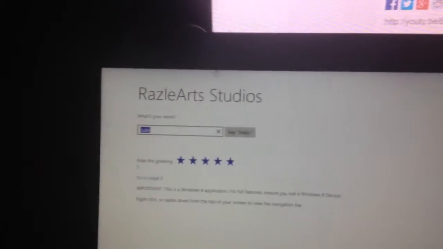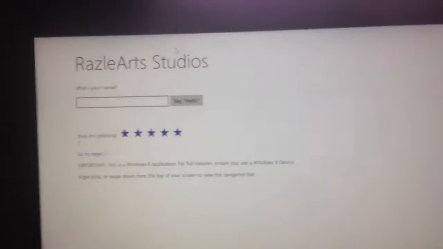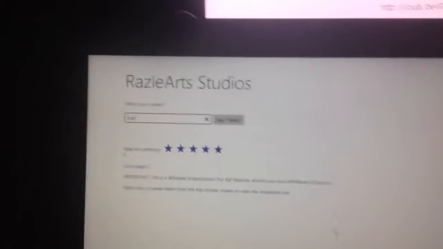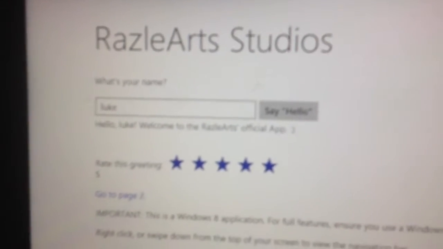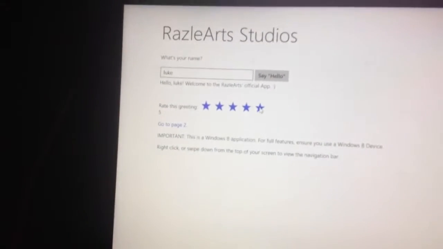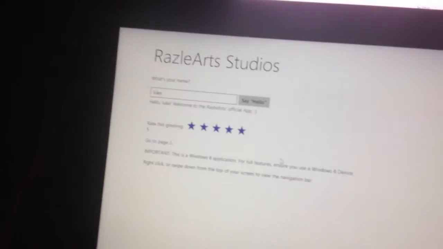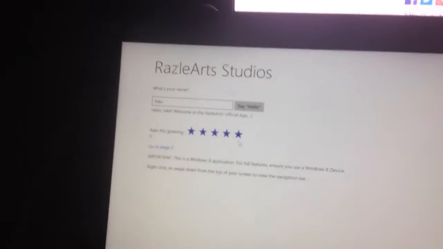So obviously the first page we had a quite interactive start. It asks the user's name. So if I put my own name and say hello, I can actually use touchscreen as well. As you see, it leaves that message. You can rate the greeting, and that will go into our own database where it gives feedback on how the user actually found that greeting. Quite pointless, but it was something that we made use of.